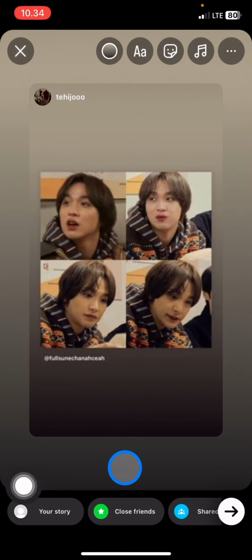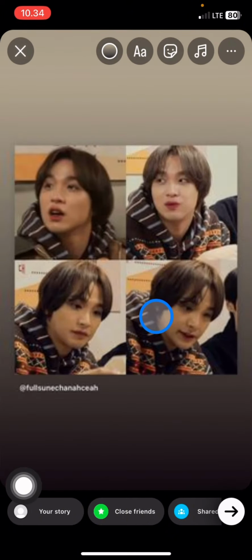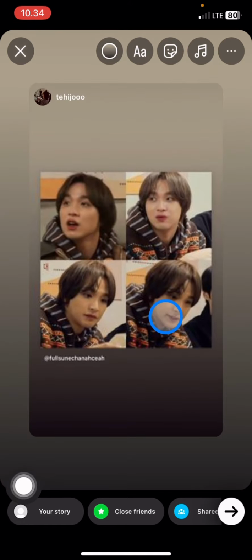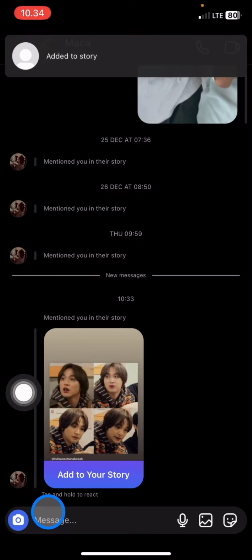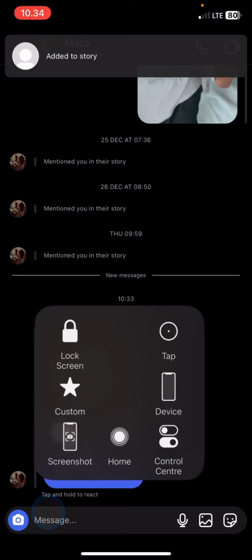And if you want to resize it, you just need to click it to make it fill all of the screen on your Instagram story. Or if you want to make your friend's ID also pop up on your story, you can do it this way. And after you are done adjusting it, you just need to click add to your story and wait until the story is uploaded into yours.